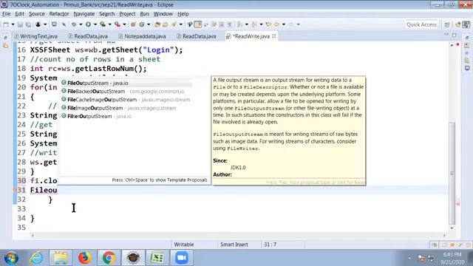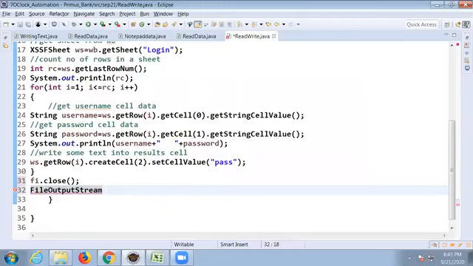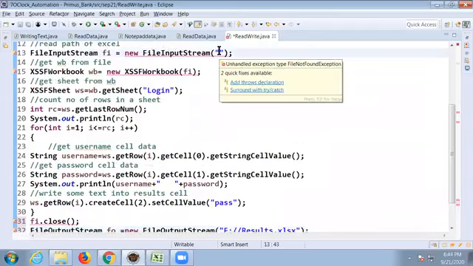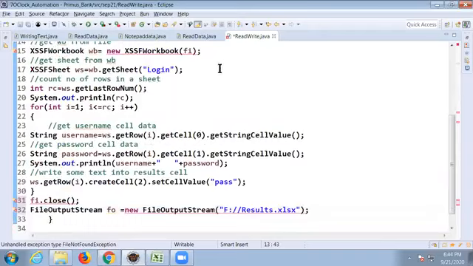I want to write everything in that file input stream into a new workbook. So file output stream, some variable is equal to new file output stream. You define the path where you want to write. Who will create this file? You will create or Selenium will create this file? Selenium will create. This output file will be created by Selenium, not by you. This one is created by you. Readable file is your file. I want to write into which file?